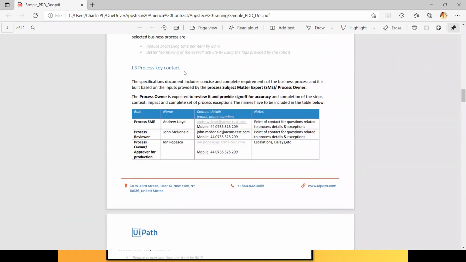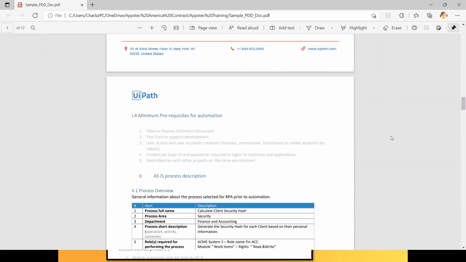Then we go into process key contact. This is very, very substantial with respect to every company. At times they mention who the points of contact are in case of any issue that this project is associated with. So they put the team people's names, and for any issues you can contact these people, and this can change from time to time.